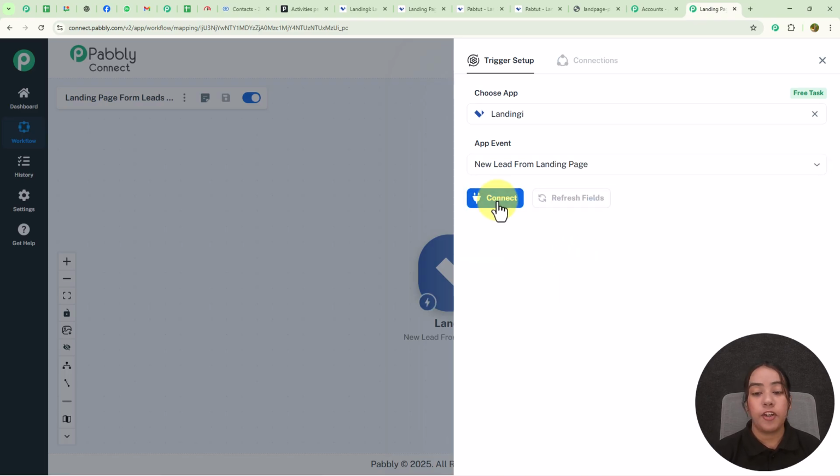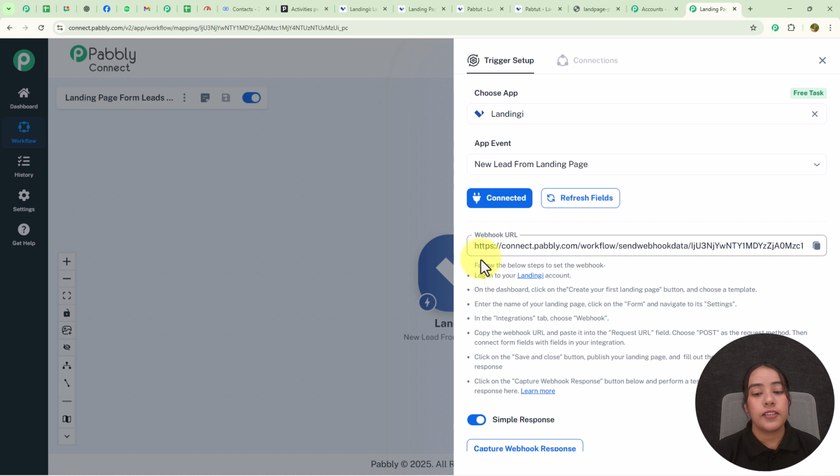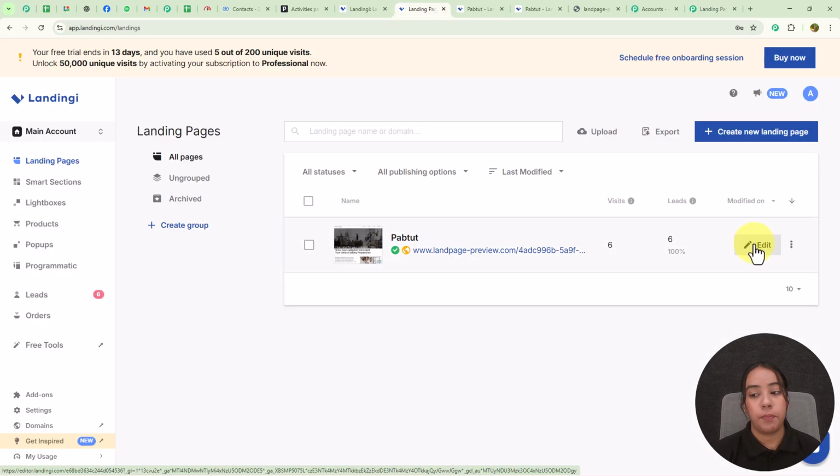Now I'm going to connect my trigger setup. To connect my trigger setup, I need to paste this webhook URL on my landing page. For that, I'm going to copy this webhook URL and log into my landing page. Here, I'm going to edit my form.